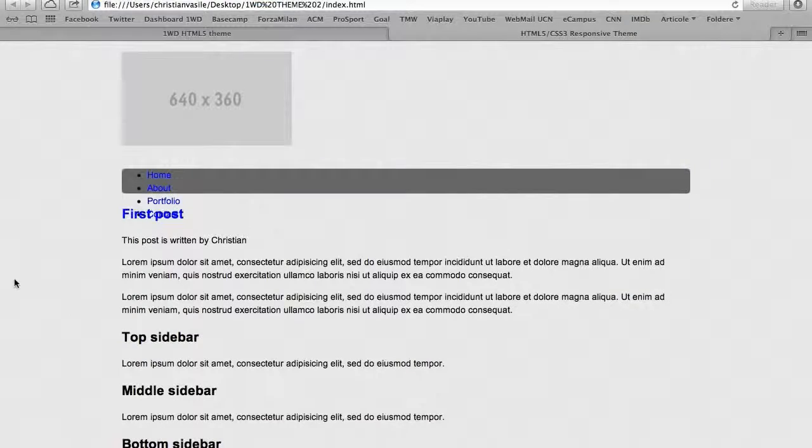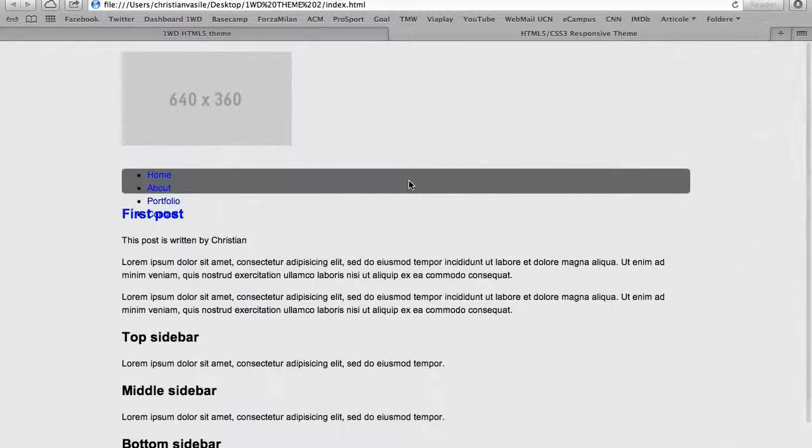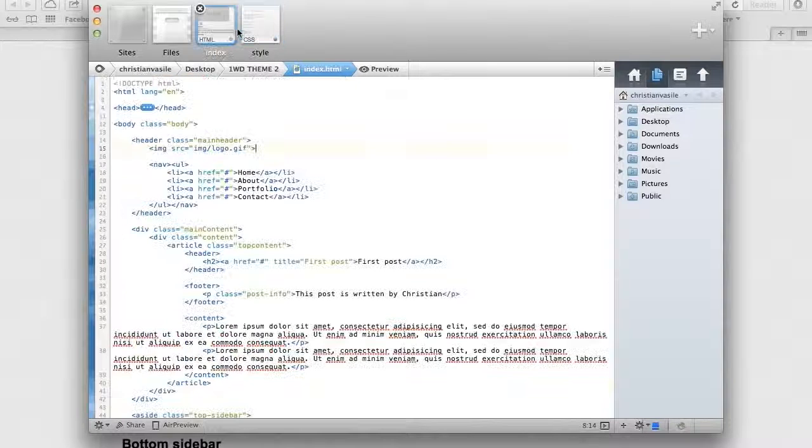Yes, so we have a navigation. See, that's how it looks now. We have this image, and we have the background color on the navigation. What we want to continue with is the main header navigation UL. As you can see, if we go back here, we started with the main header image, then we continue with main header navigation UL, and afterwards we're going to continue with main header navigation UL LI. So we're just going to continue styling in this way.